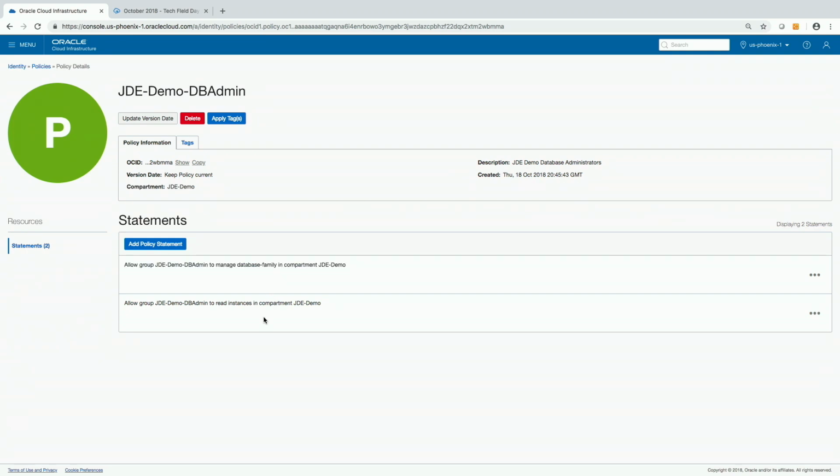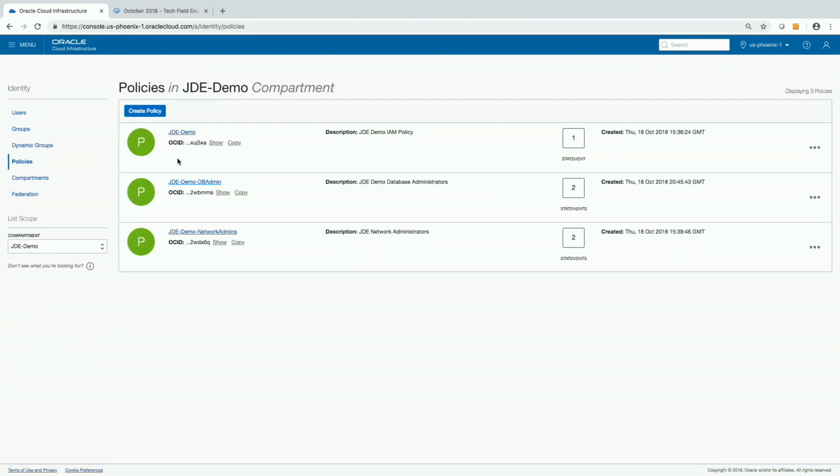Second, sometimes a database administrator may need read-only or other rights for instances. So we have multiple verbs that can be assigned. You can manage, or you can grant read-only rights. That's how I'm granting the read instances right to the DB admins, so that they can deploy and manage the whole database family, but they cannot deploy any other instances into the compartment. That's how you can granularize the control in your environment.